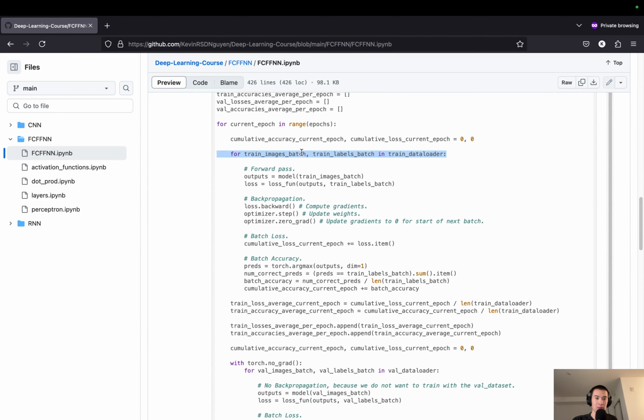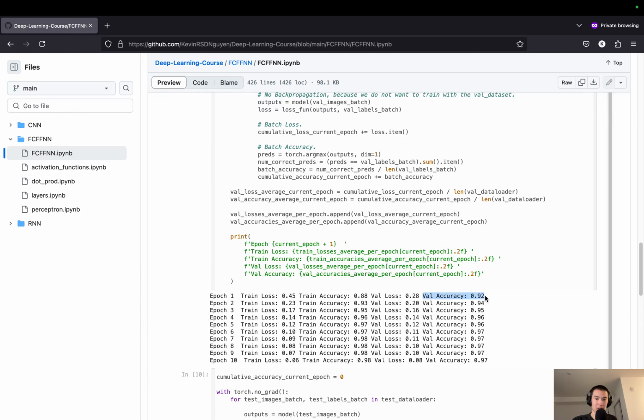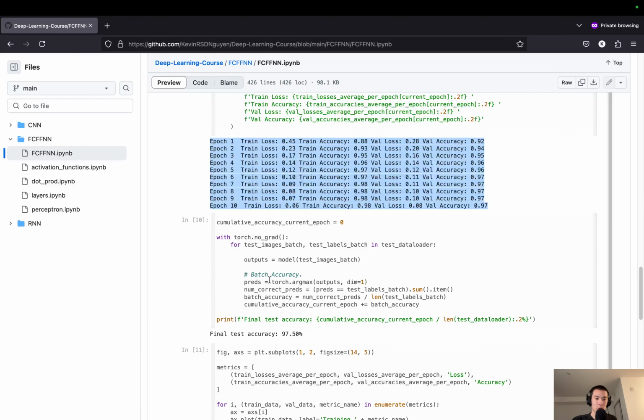And just as I mentioned in the slides, we will use the training data to update our weights. We'll use the validation data so that we can evaluate our model during training, like right here. As you can see, during training, our validation accuracy goes from 92% to 97%. And once we're done training for 10 epochs, we're going to get our final test accuracy.